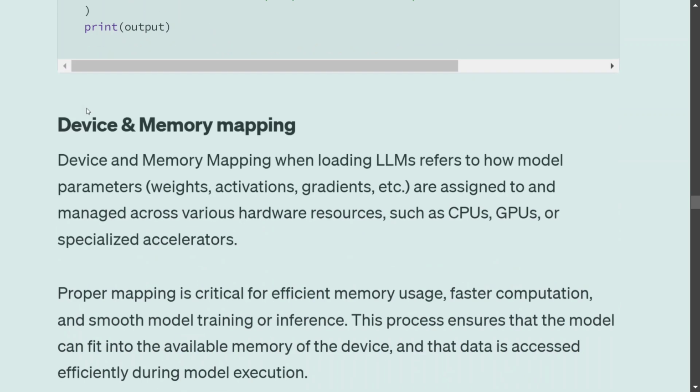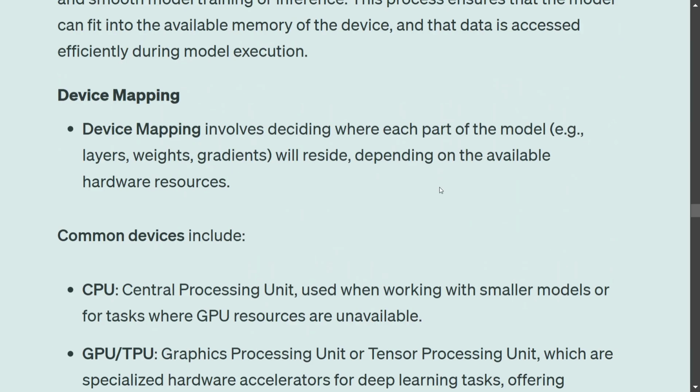Now, once we are done with GGUF, the next methods are device and memory mapping. I think this is the most important one, because device and memory mapping, when loading an LLM, refers to how model parameters, be it the weights, activations, gradients, are assigned and managed across the various hardware that is present: CPU, GPU, specialized accelerator. So we will first be discussing device mapping.